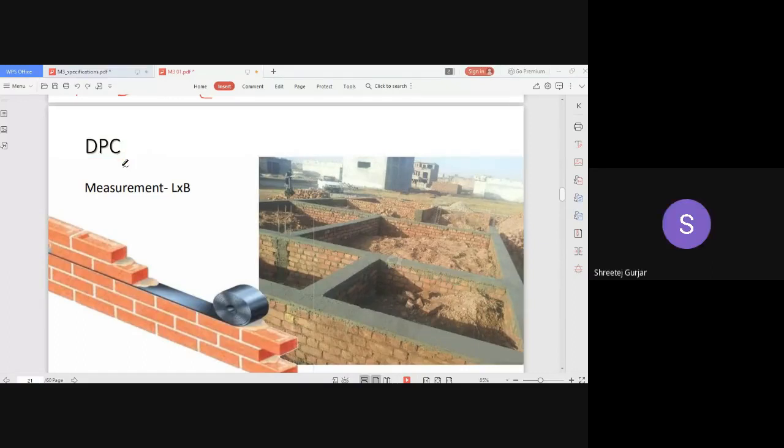Damp-proof course. Why do we provide this damp-proof course? To reduce the dampness.